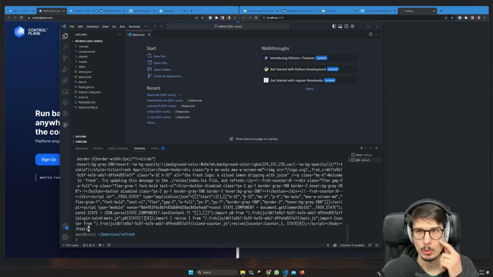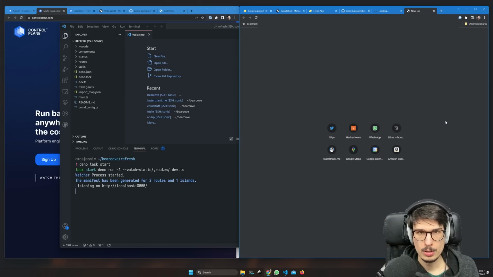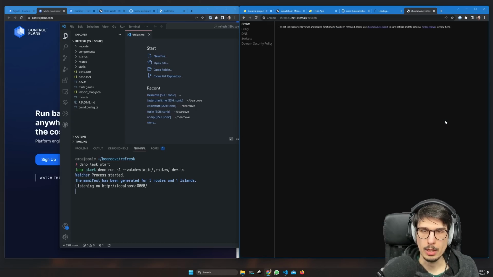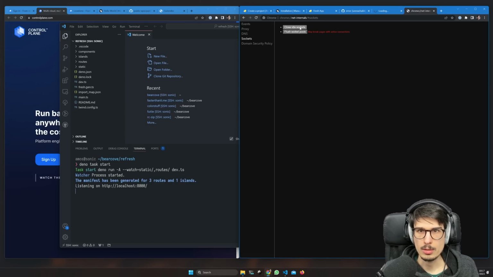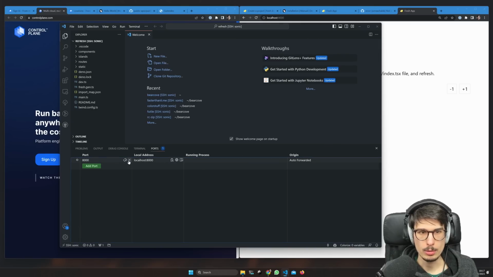So the problem with port forwarding in VS Code is that it's kind of wonky. In this case, I'm pretty sure I know how to fix it. You can go into net internals and just sockets and close all that. And then just try again. But I don't like that it's unreliable, so I'm going to do port forwarding myself.